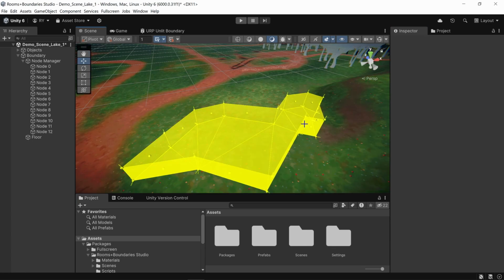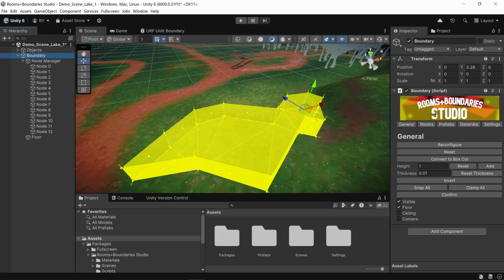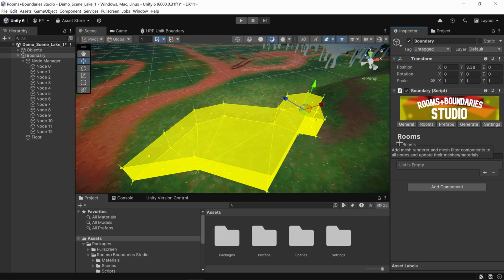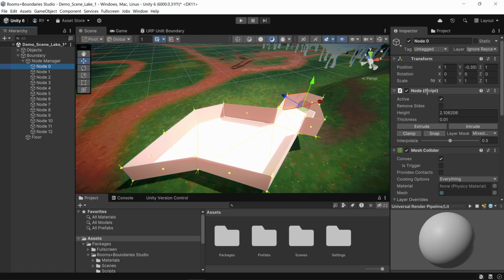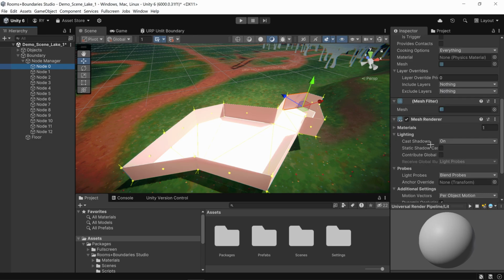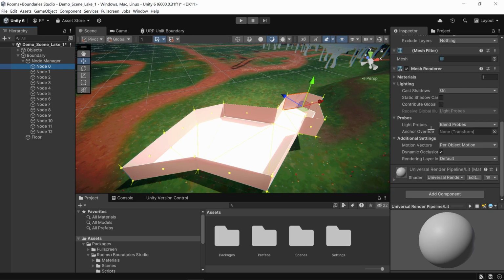So let's suppose I've got this boundary here and I want to convert it into a room. What you've got to do is go to boundary, and under the rooms tab, you just got to enable rooms. So when this is turned on, you can see that it's all converted into meshes. And you'll notice on each node, as well as having the node script and the collider, it now has the mesh filter and mesh renderer components.